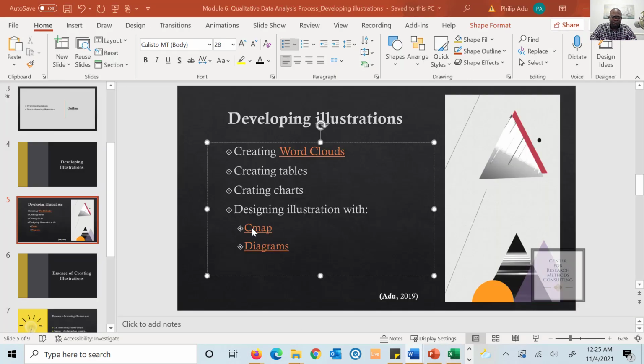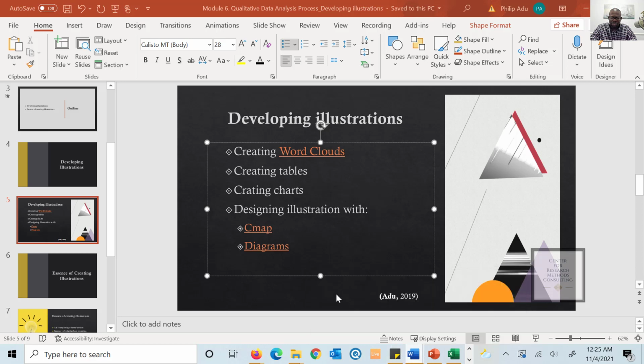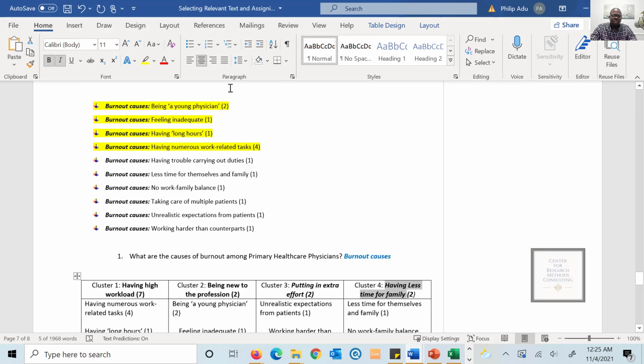So the next one is using CMap or diagrams. There are two kinds of software that you can use to demonstrate the connection between the themes that you have, right? Another option is to use Microsoft Word features. So let me go to Microsoft Word. So as I said, you just use the tool that you are familiar with, right?